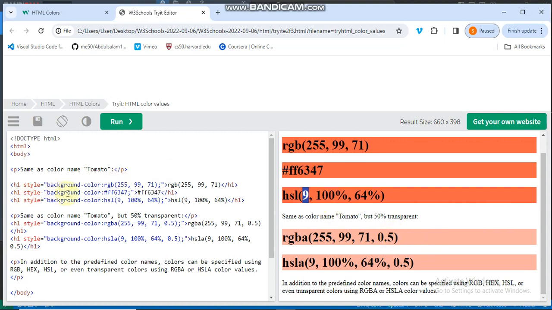So this is the simple code. When we have background color, then the value is what is different because it is written in different formats, but they actually mean the same thing.